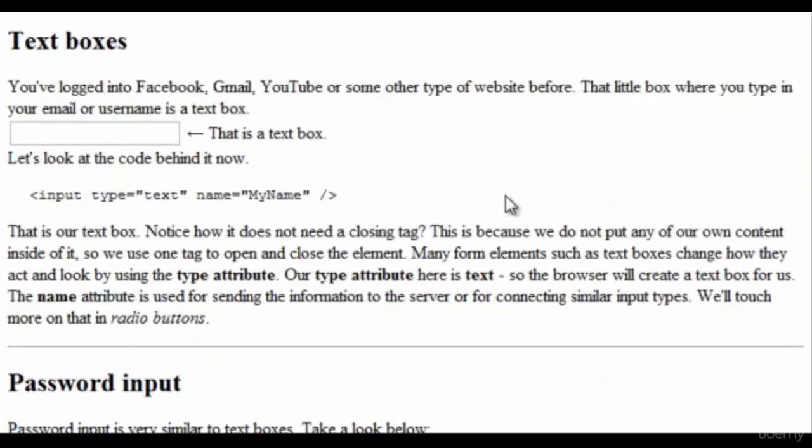The first part of the form that we're going to learn about is the text box. You've probably logged into Facebook, Gmail, YouTube, or some other type of website. The little box where you type in your email or your username, that is a text box. You can put your email, you can put your name, and this is how we code one of these.